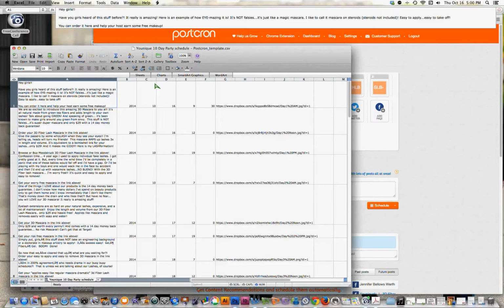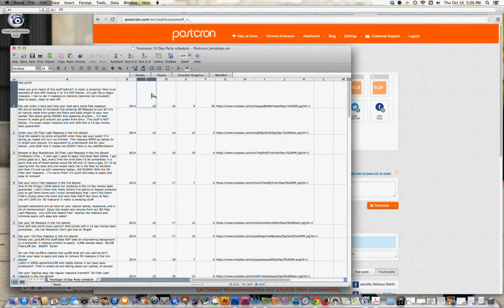The second column, column B, is the year that it's posting in, because again, you're creating all of your posts for the future. Column C is the month, so it's October, so it's going to be 10. Column D is the date of the month, so it's the 16th. Column E is the hour, and it goes by military time, so it's 1 through 23. And column F is the minutes, so it's 1 through 59.